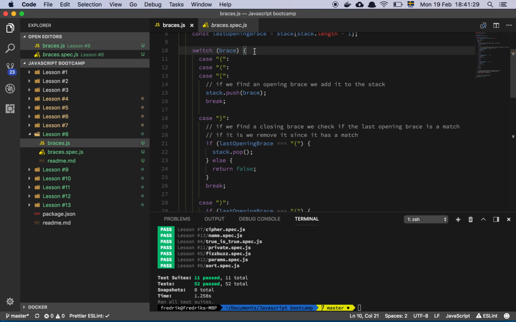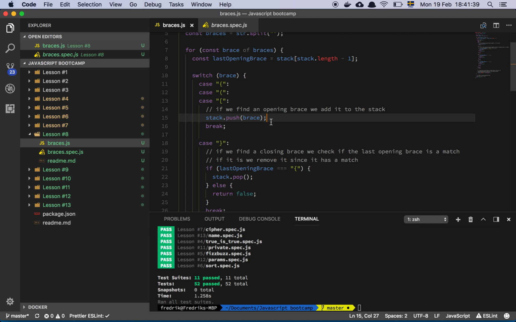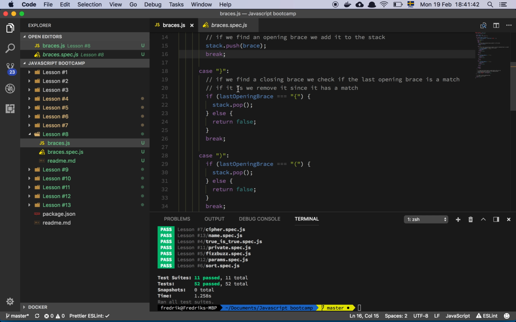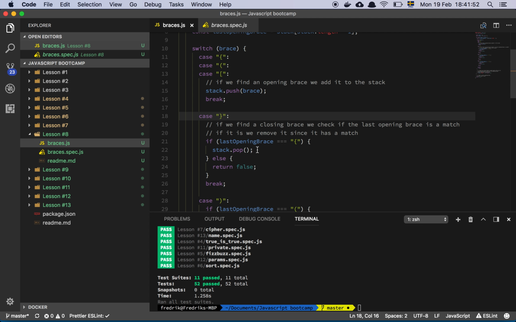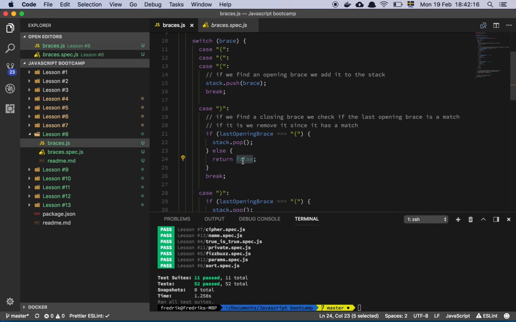If the brace that we are looking at when we iterate through the loop is one of the opening braces, we add it to the stack, and then we break. If the brace that we are looking at is a closing curly brace, then all we have to do is check if the last opening brace, in other words the last element on the stack, is equal to the opening curly brace. Because if it is, then we have found a match, which means that we will simply remove or pop that opening brace off the stack.